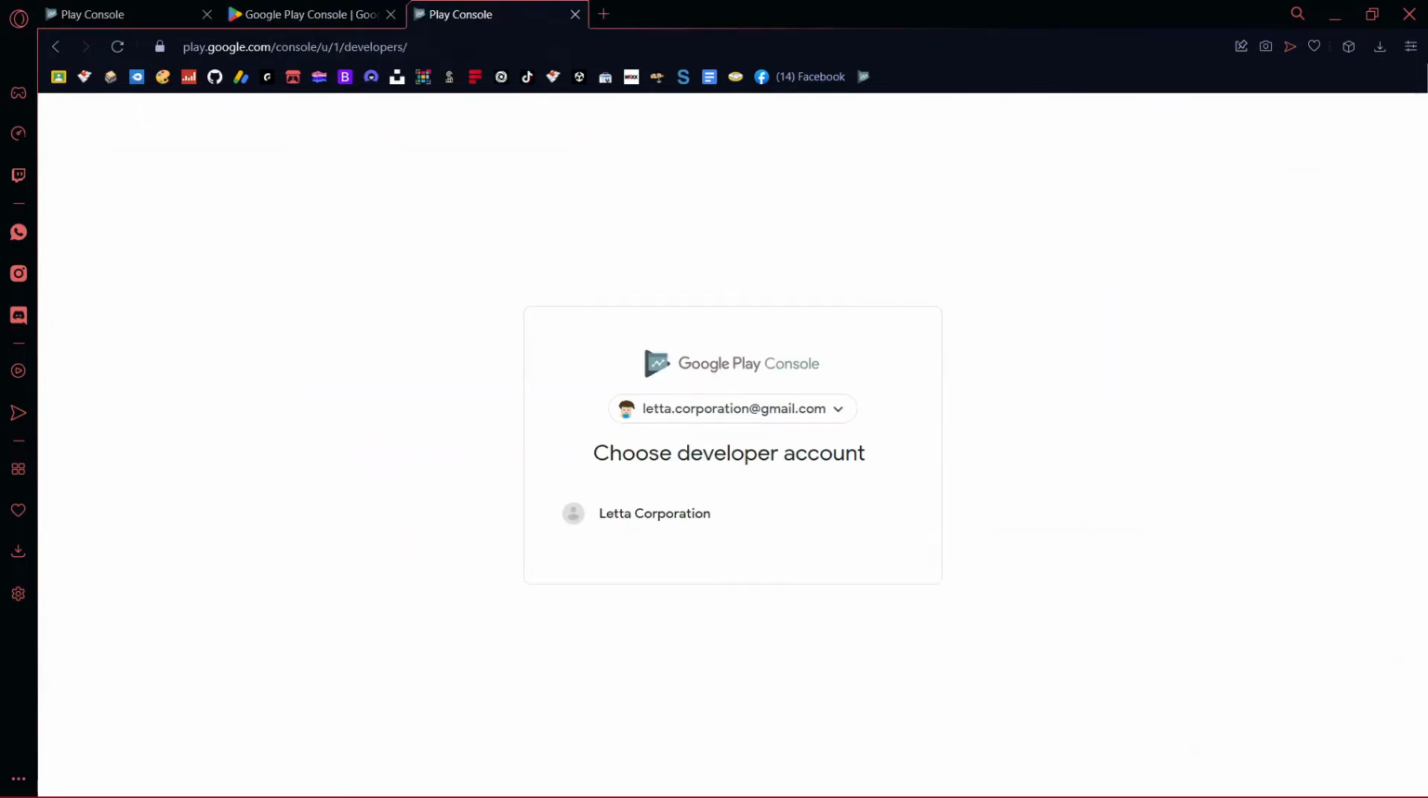I already have my account created. It's quite simple to create one. The only bad thing is that you have to pay $25 in order to create it, but you only have to pay once and you will be able to publish as many games as you want. So the first step is to create your Google Play Console account. Then you're just going to select it.